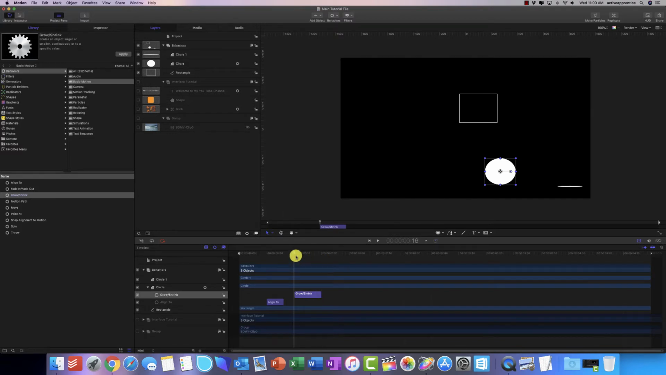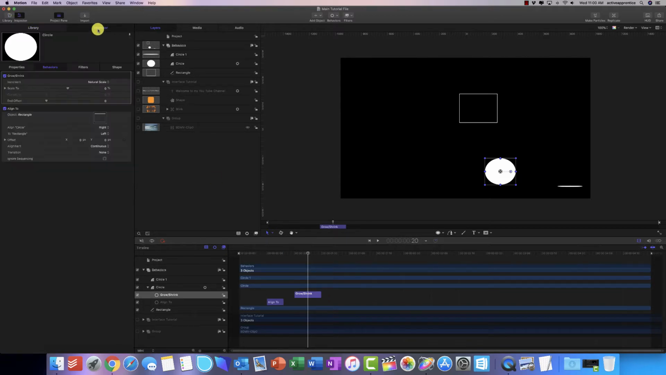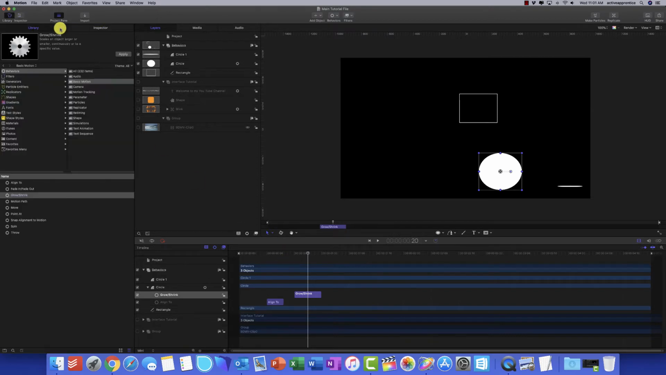So what we have to do is move our play head over the grow shrink, select it, then go to our inspector, and now we can choose the scaling that we wanted to do. Let's say we wanted to go to 80%. So what will happen is over the duration over there, it will grow to 80% and shrink back down to its original size again. So that is another beautiful example of some basic motion using the different preset options available.